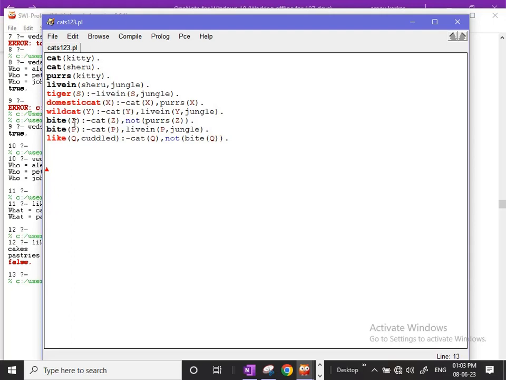Let z be a variable. Let z be the variable representing the cat which bites. So z bites is true if z is a cat and that z purrs is false. That means z does not purr. So you see here, when I use not predicate as the right hand side of any production, any rule, then it is printed in blue color.